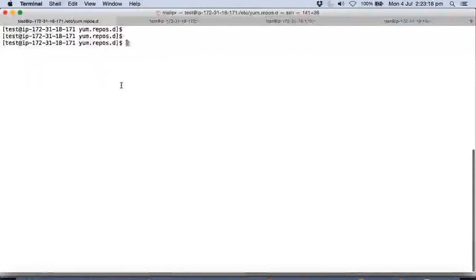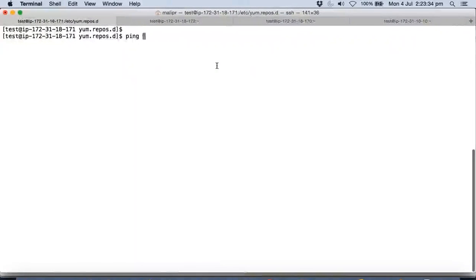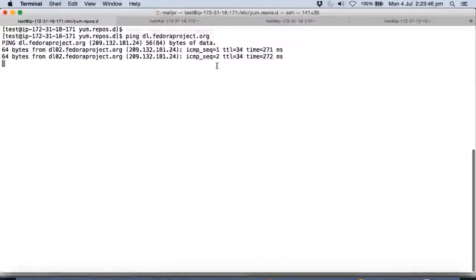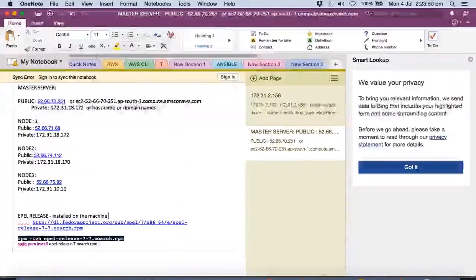So let's see whether it's pingable. It's unknown host. Ping, and we're going to give this, yeah, it's showing unknown host. So let me verify again, dl.fedoraproject.org. Yes, it's pingable. So we will create a repository for this using wget.